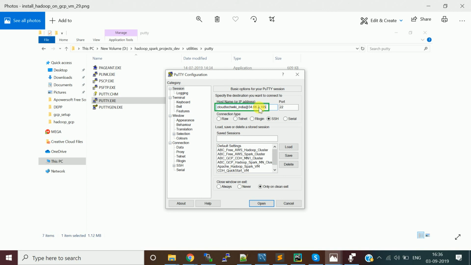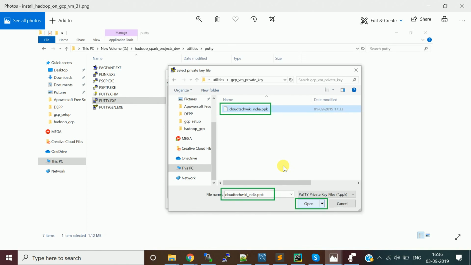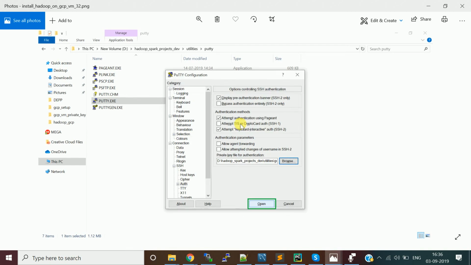Then you have to navigate to the Connection, SSH section and click on Auth. There will be a browse button. Click on the browse button to choose your .ppk file, which in my case is cloudtechwiki_India.ppk. Once you choose that, click on open here.